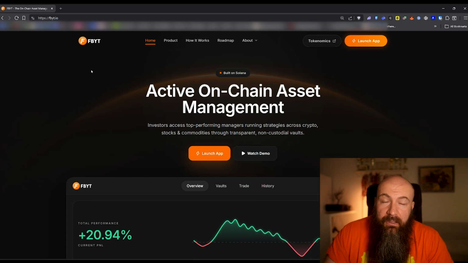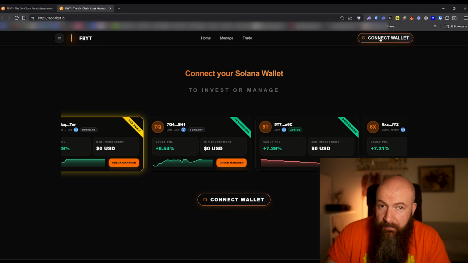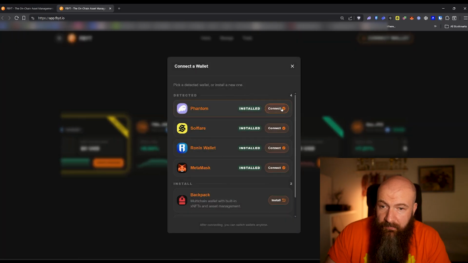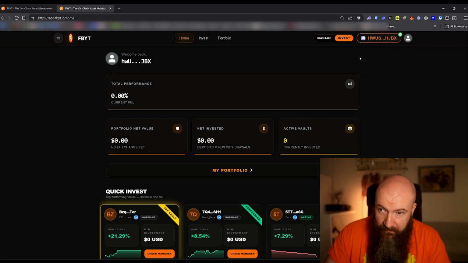GM everyone, today I want to show you how you can become a fund manager on FBYT and how you can pretty much initialize your profile and open your first vault. So once you go to the FBYT.io, you just need to go to the launch app, and once you are in the app, first thing is obviously to connect your wallet. In my case, I will be using Phantom Wallet. So you just connect the Phantom Wallet in which I previously logged in.